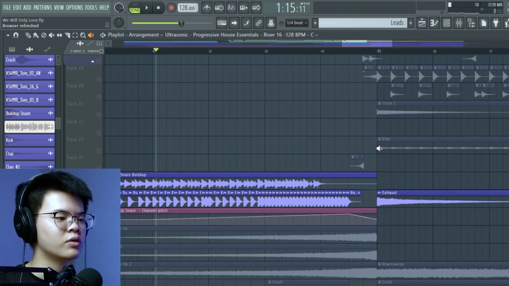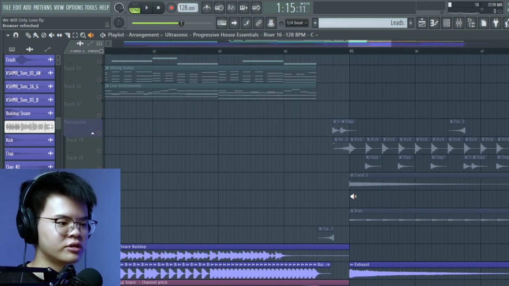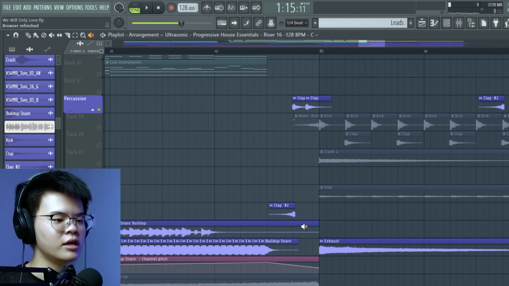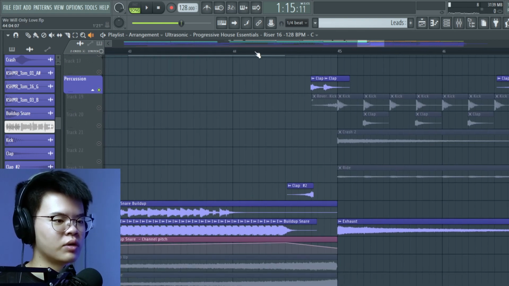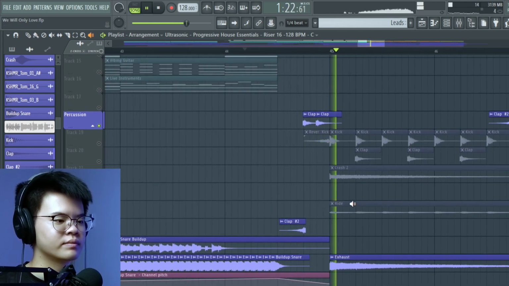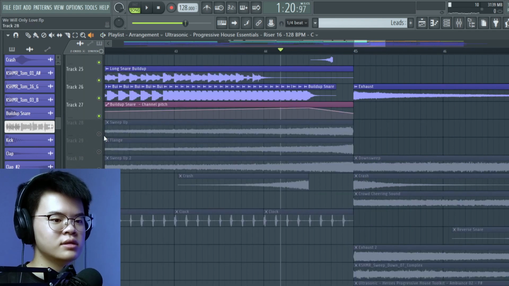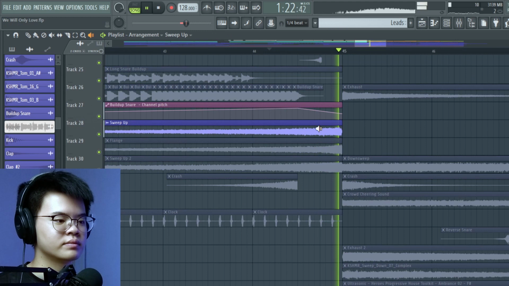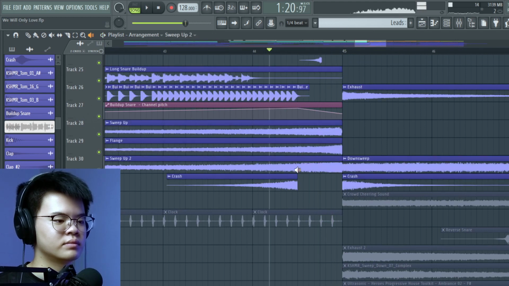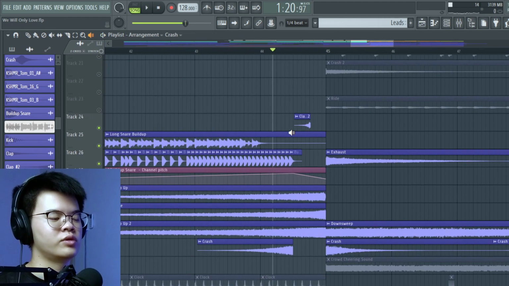Nice. Next thing I'll add is the clap from the drop to fill up the last 2 bars of the build-up. Next thing I'll add is some swipe up and flange, some crash. So it sounds like this.